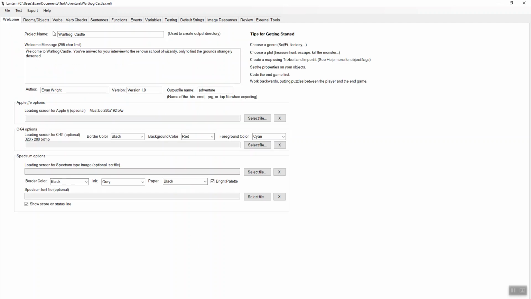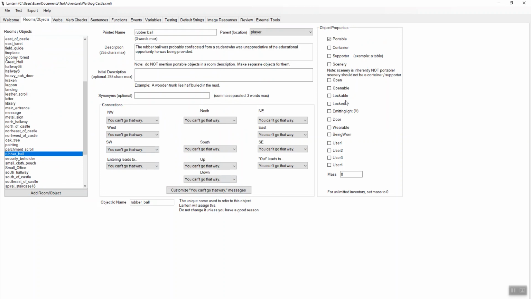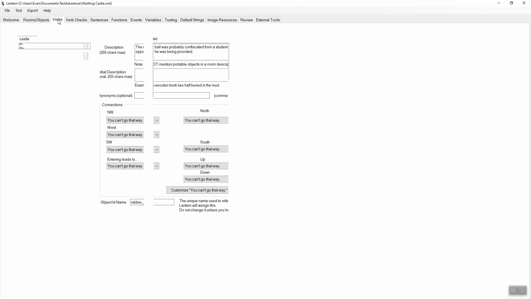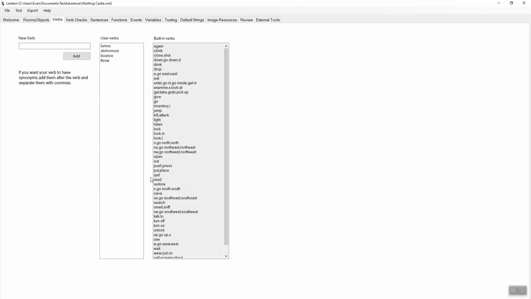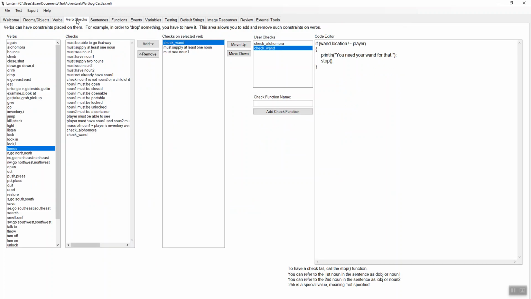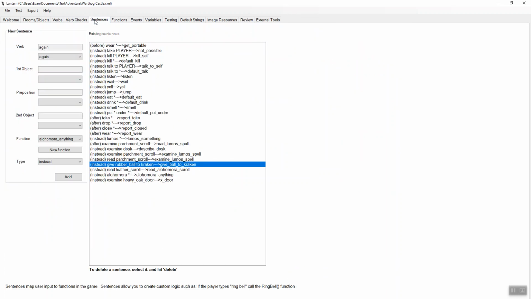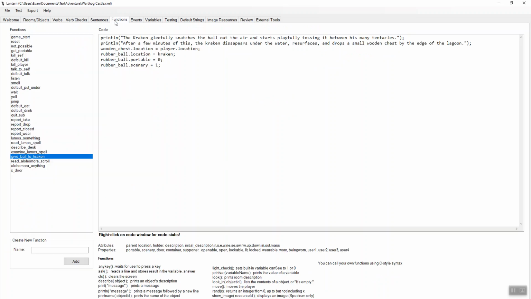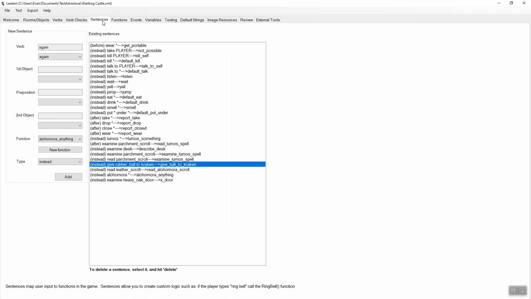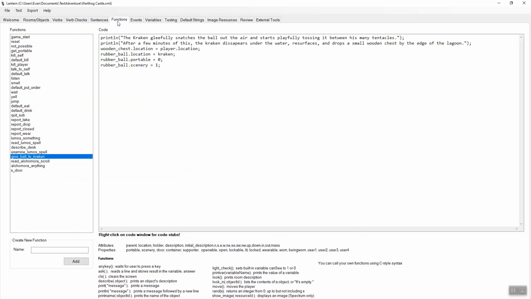So there it is from start to finish. So that's what's in here. We've got our welcome messages. This is where our objects are. We're going to set their properties. This is where we add verbs to our game. This is where we put checks on how those verbs get used. And the sentences work together with the functions. So we make functions to handle things in our games. And the sentences map commands that the player types to those functions.